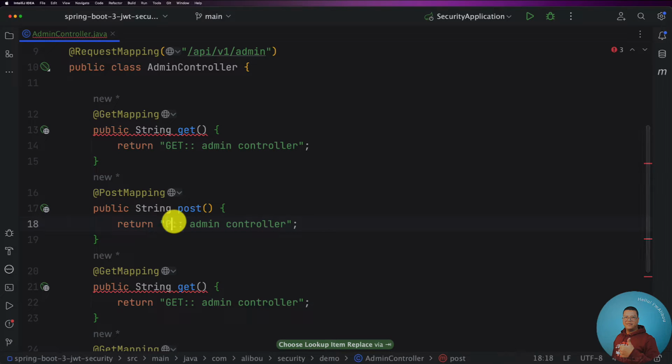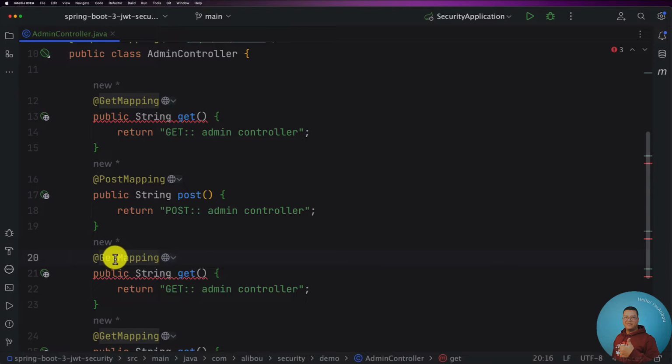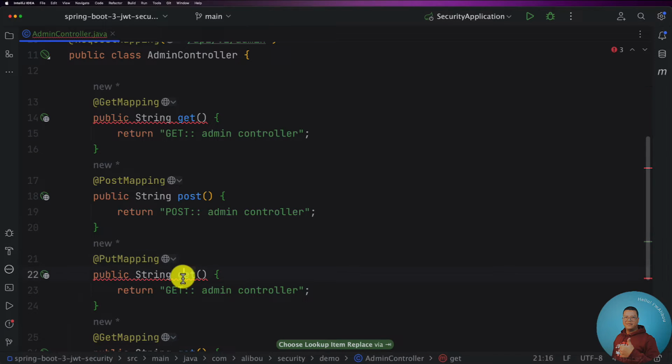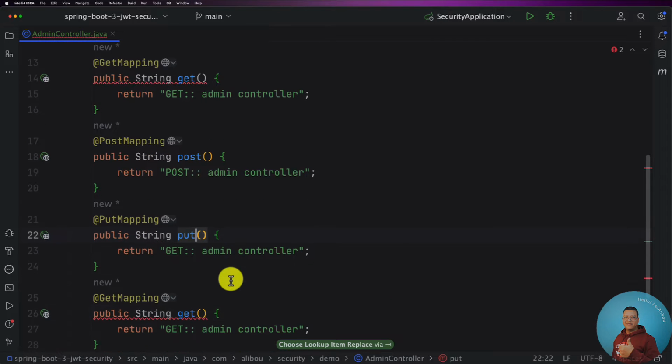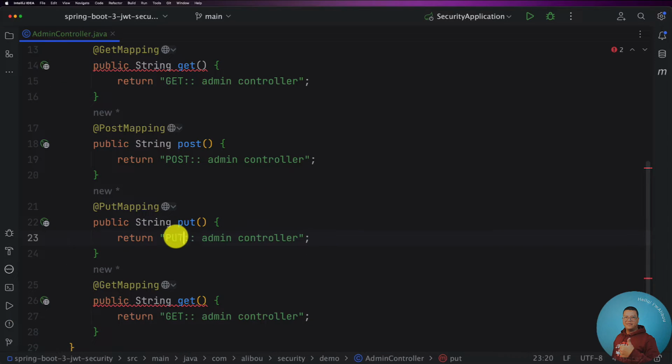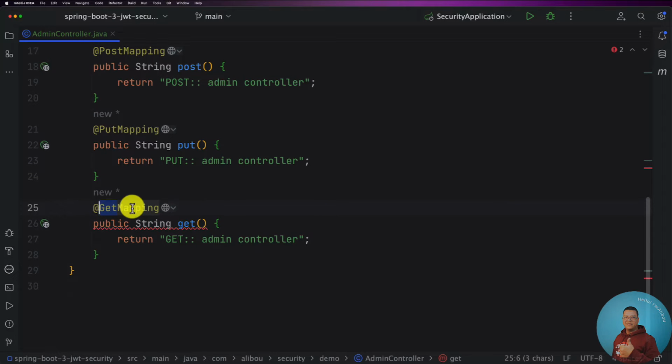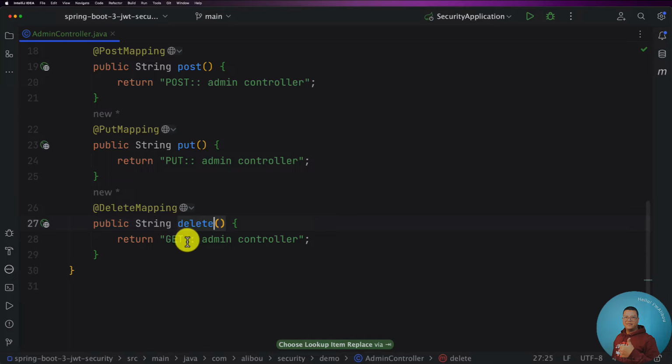And I will just name this one post. Then I will have a put mapping. The same here, I will just name the method put, and here also put, just to have the correct output when we try to invoke the different endpoints. And finally, I will add delete mapping, and this one will be my delete operation.